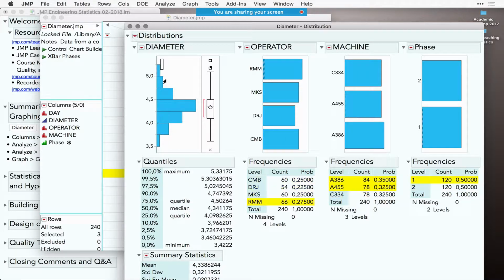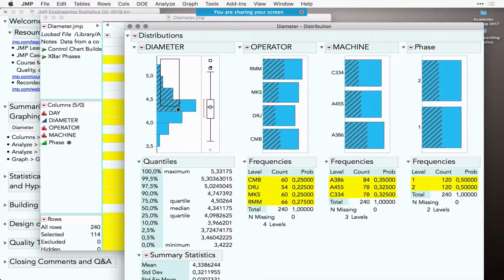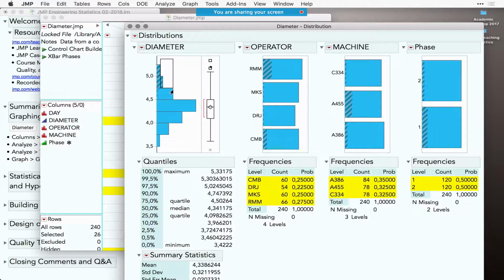I can also multi-select data from the histogram, and you see that they are all connected. So all the outputs, all the windows, and the underlying data tables are connected, and you see how many rows are selected right now, which are 100 rows, as the data table tells us.